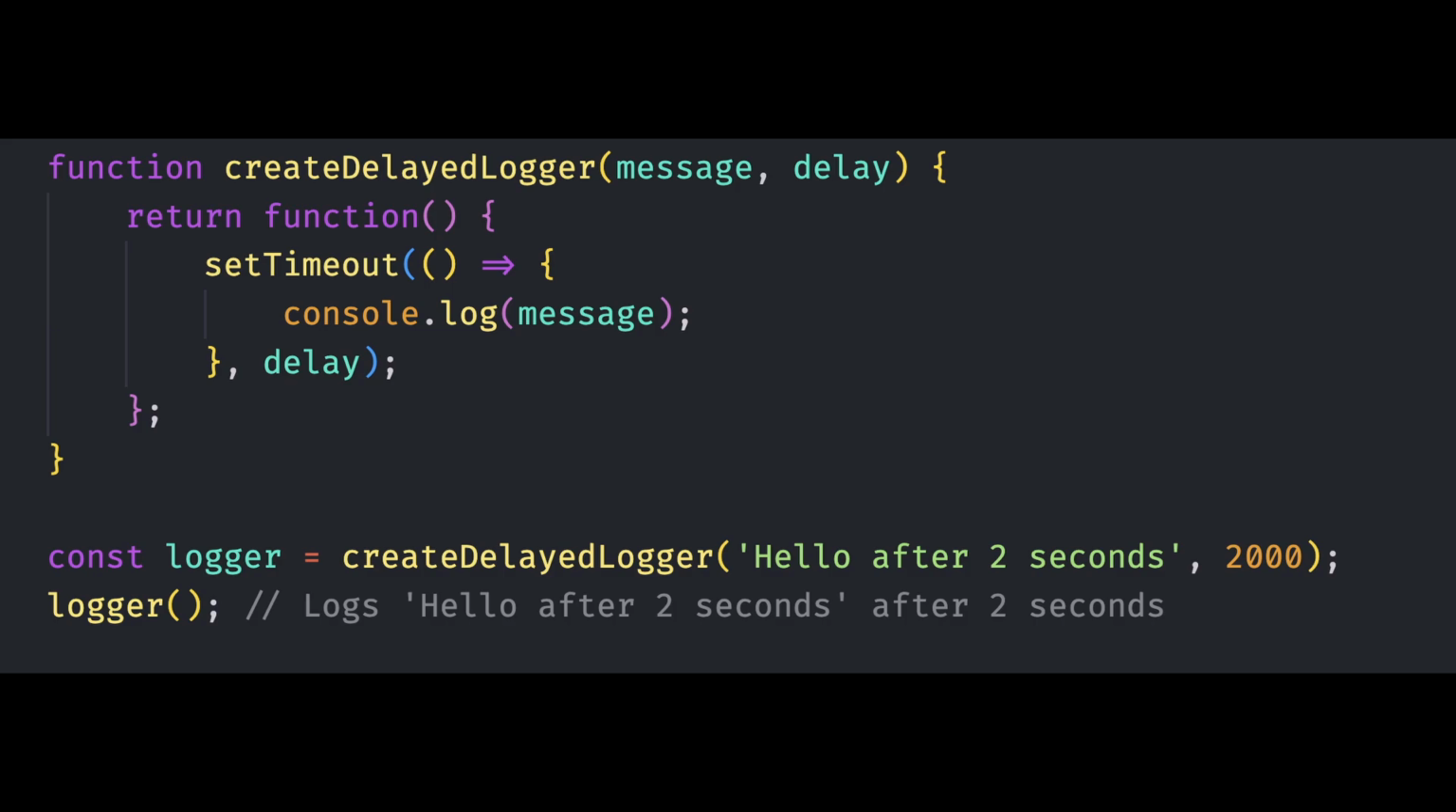Now let's create an object const logger equals create delayed logger. Let's say I want to print hello world after a timeout of two seconds. And then we call the logger. Here create delayed logger returns a function that logs a message after the specified delay. The returned function forms the closure, capturing the message and delay variables even though set timeout executes later.